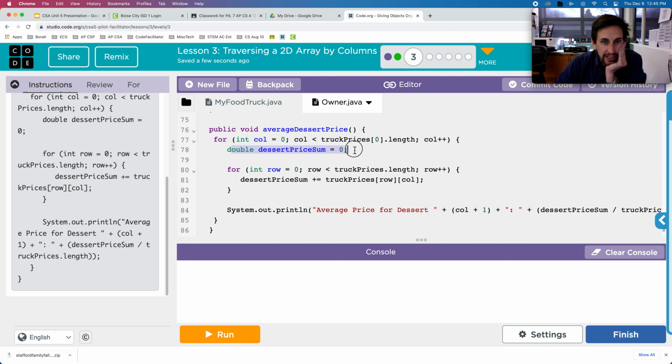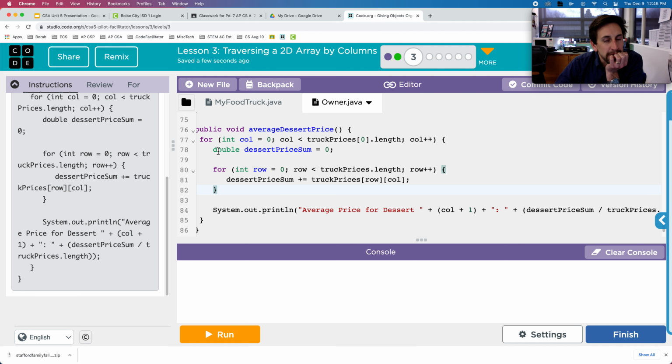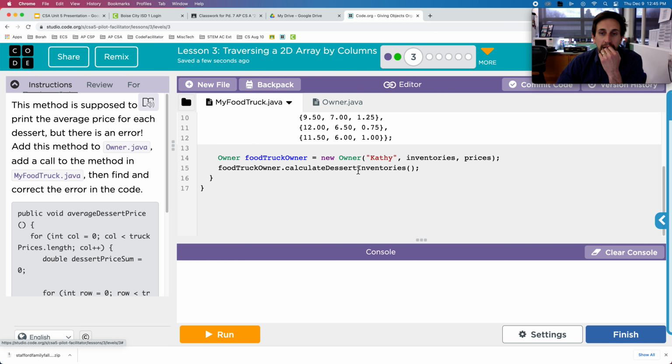And I also see that if I were to run this, the dessert price sum is going to be set equal to 0 each time, which does make sense because I want the prices for all the different desserts. Okay, maybe I need to set that out. I'm going to reread these instructions. So this method is supposed to print the average price for each dessert, but there's an error. So I want to go back here, and I need to make a call to this method.